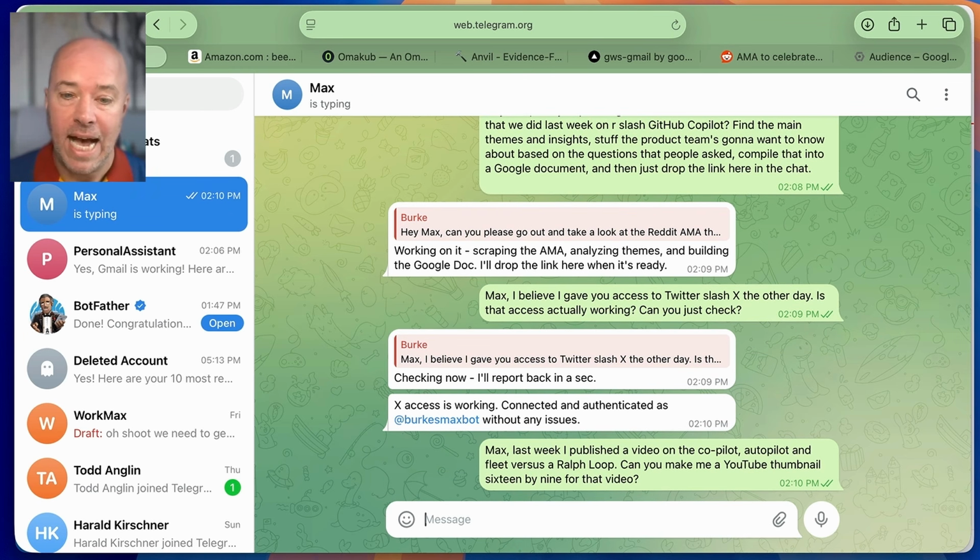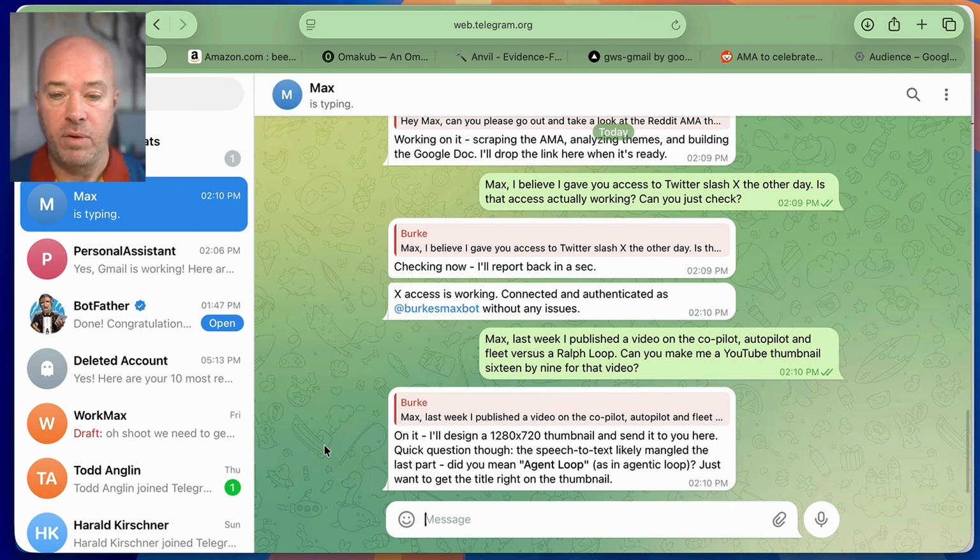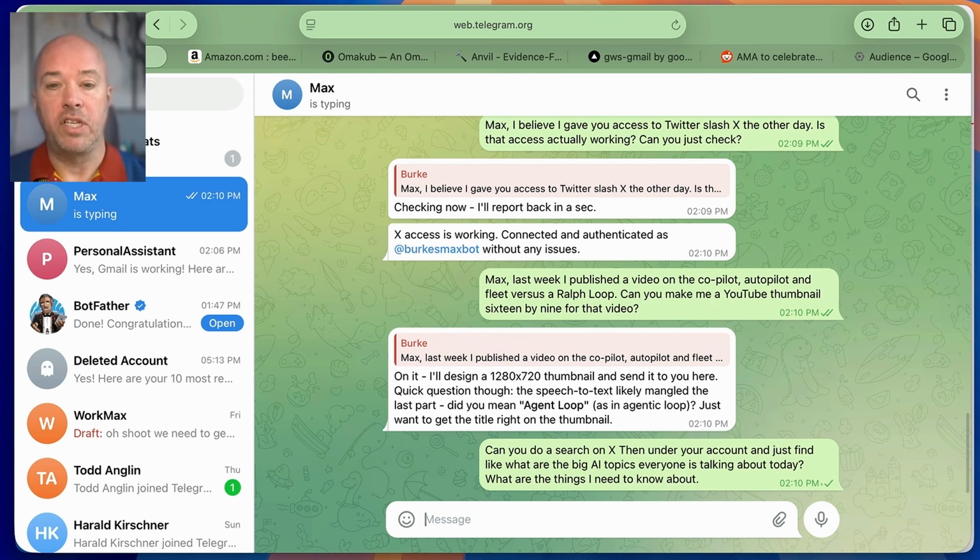So it looks like X access is working, connected and authenticated without issues. So I can say, great. Can you do a search on X under your account and just find what are the big AI topics everyone is talking about today? What are the things I need to know about? We're going to send that one as well. So you can see there's multiple things happening here at one time.